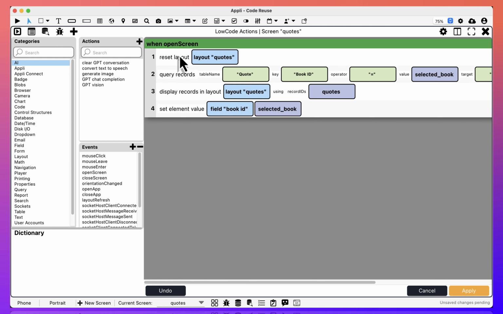we reset the layout. Sorry for this noise. I just knocked off my water bottle.